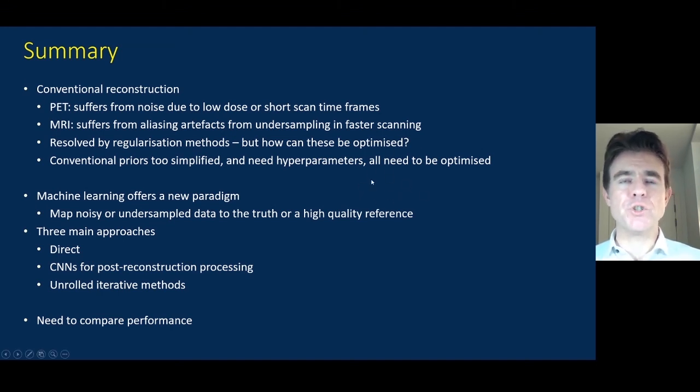And so this is where machine learning can come in, and by use of training data, we can optimize the choice of those priors and the hyperparameters. And the paradigm of machine learning is also a good one, which is to map noisy or undersampled data to a high quality reference. The conventional methods do not make any use whatsoever of the ground truth or a high quality reference. And so I'd argue that's the real kind of paradigm shift in deep learning or machine learning based reconstruction.